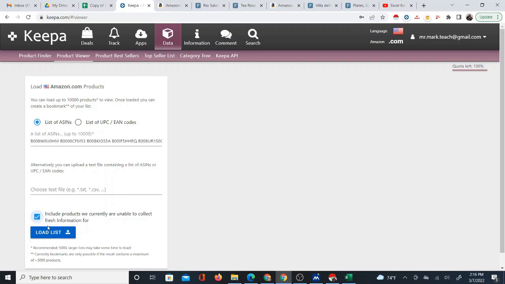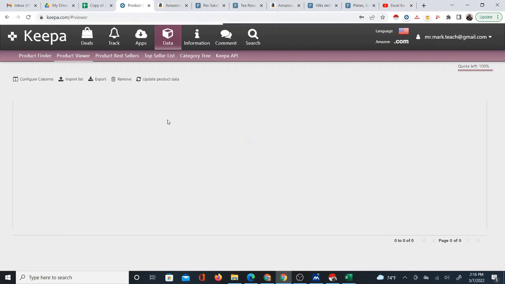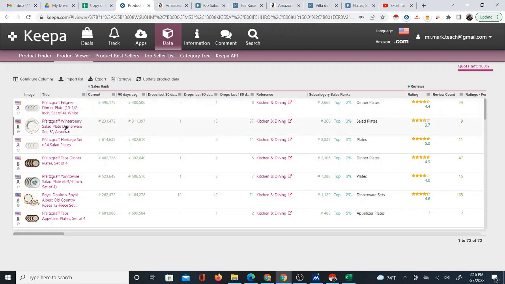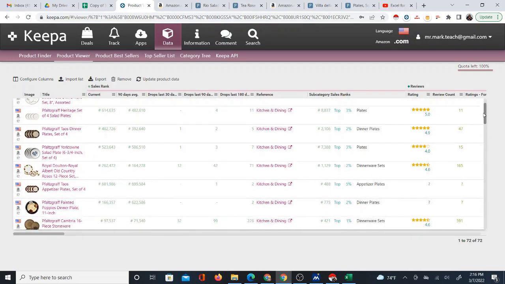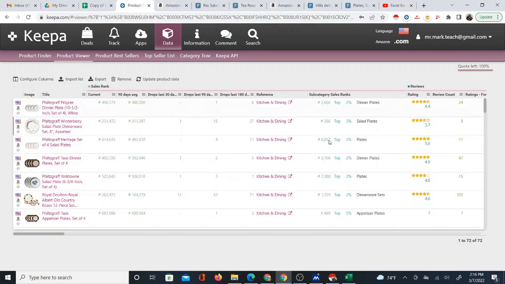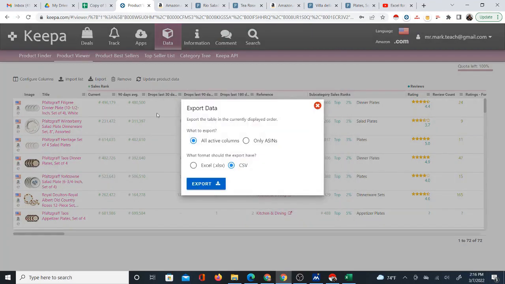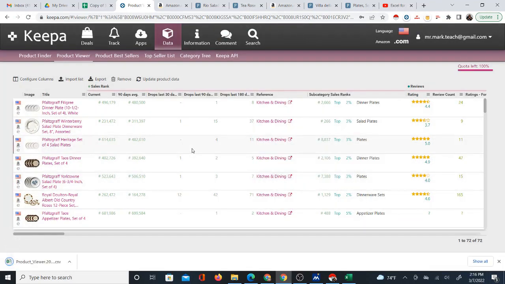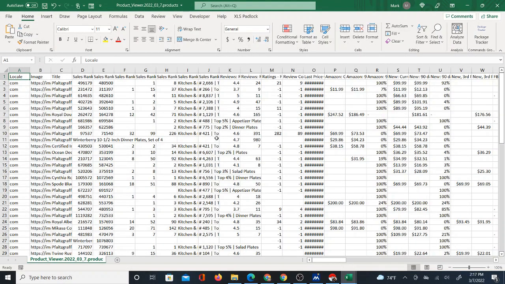Paste, and we're going to do load list. This is going to take the ASINs and get all the product data for those ASINs. So now I have all the product data. Now I'm going to export that data into an all active column CSV file, which is now downloaded on my computer, just like I did with the instant data scraper. Now the Keepa CSV, I'm going to look at it. You don't have to open it, but I'm going to open it just so you can see it. This is the Keepa CSV. It has all the price data, the FBA fees, and everything in here.